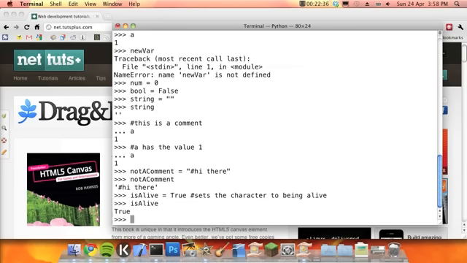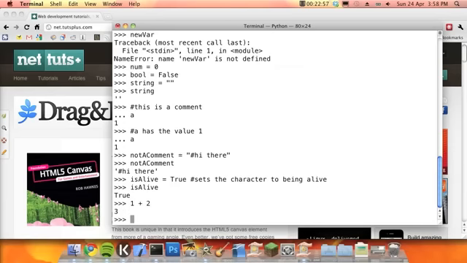Operators is a technical term, but you don't really need to worry about them too much, because if you've ever done any maths at all, then you'll know exactly what an operator is. Operators are things like plus, minus, multiply, and divide, and they work in Python just like they do in regular maths. So for example, we can do 1 plus 2, and we get 3. And you can see there that the plus operator has added those two numbers together.